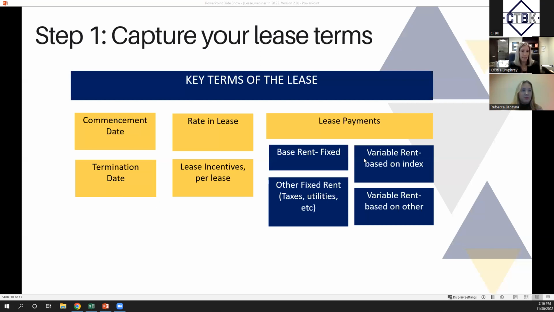Any variable rent listed in the lease that may be based on an index, the prime rate, the LIBOR rate, anything like that, you want to capture those variable rents. Again, you're going to use that index that was in place as of January 1st, 2022, or if the lease started after January 1st, 2022, the index in place at the time the lease started. And then I've asked you also to capture any variable rent based on other methods, not on an index. You will see later in the template, we are actually not capturing that for calculation of our lease liability, but it doesn't hurt to capture that as a term. So you have all the terms listed there.